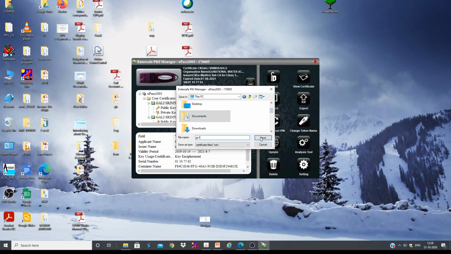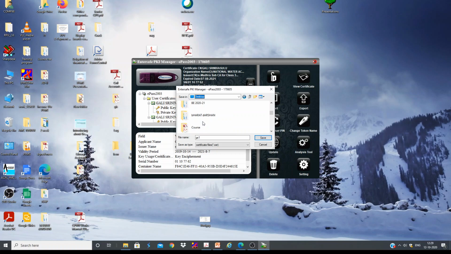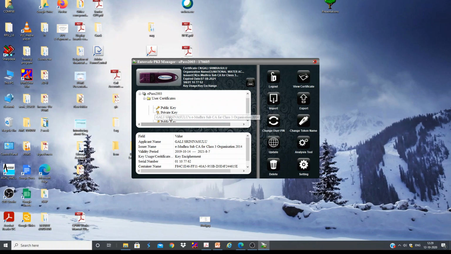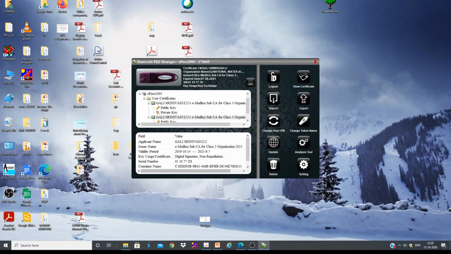I will write some file name. We should remember the location. Okay, sorry, not this one. Success. The second one, I will write another file name. Yeah, so both are exported from my token to desktop. Now I am going to close this one. You can either log out or quit this one.